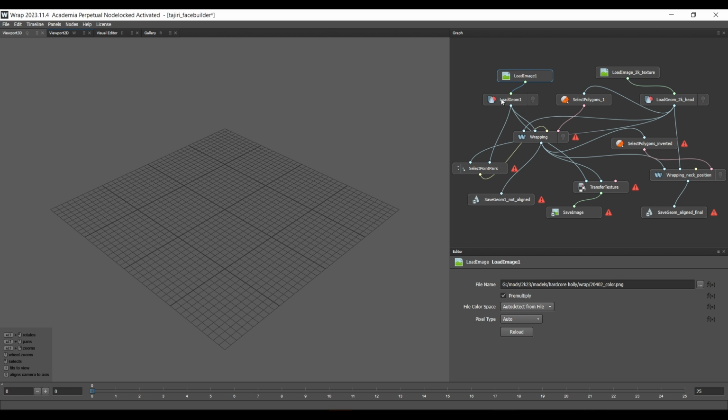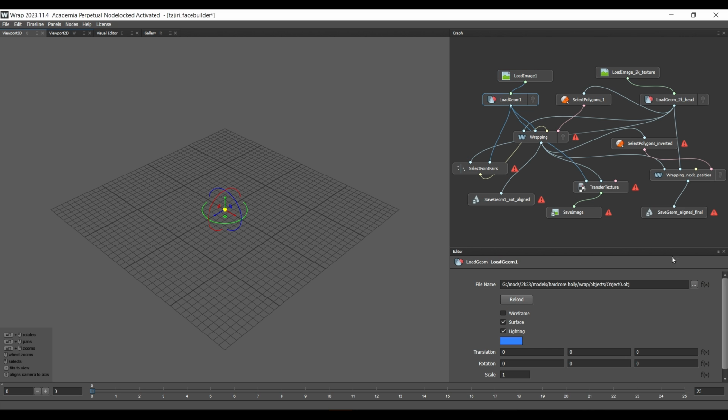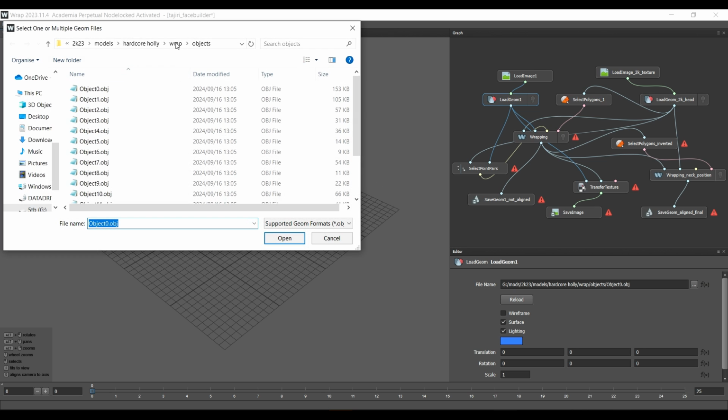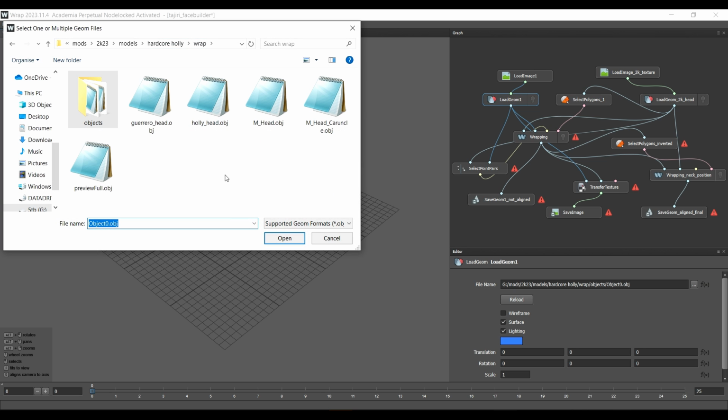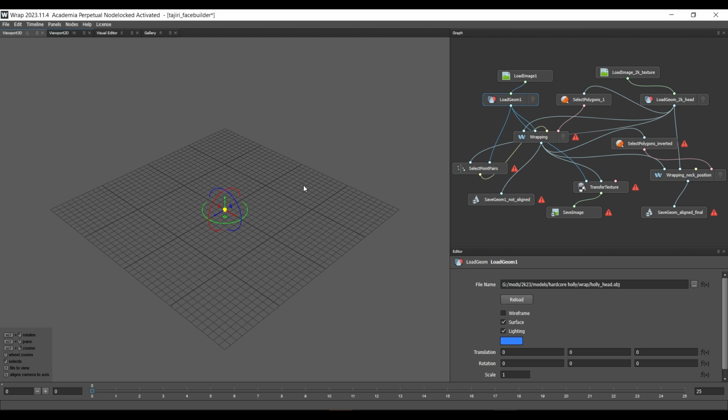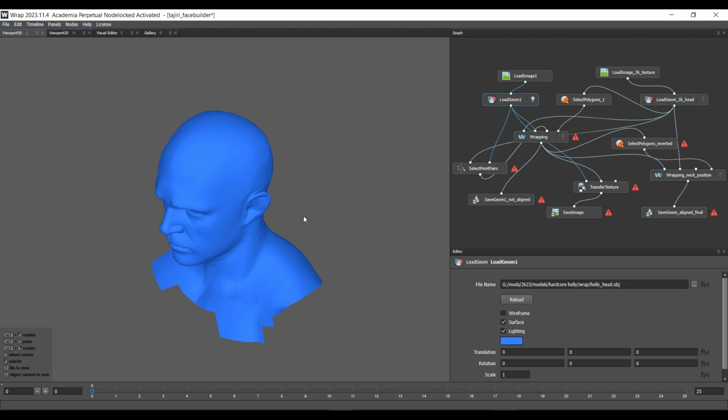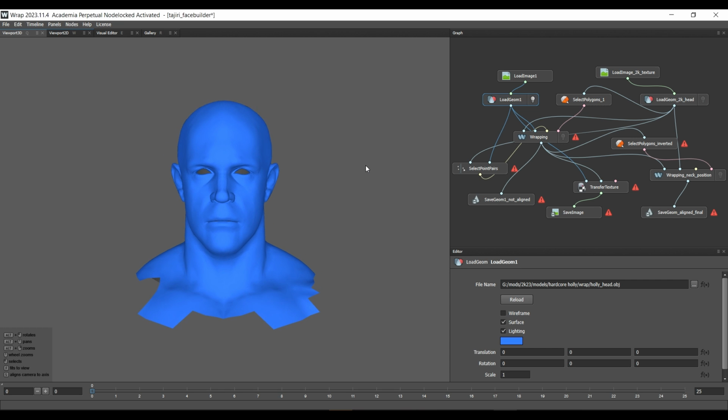Firstly, we're just going to double click this that says load geometry, and I'm going to select the Hardcore Holly head that we've just created from 3D Studio Max. You just click on the light bulb to turn this on, and you press the F key. This will bring this into focus. You can hold the Alt and the left mouse button to rotate this.